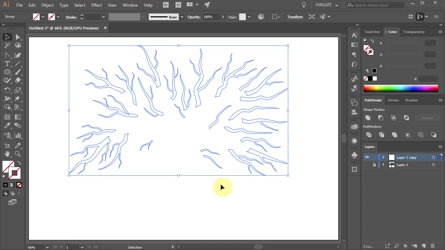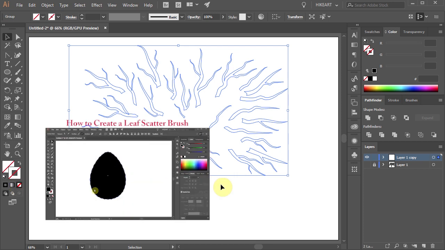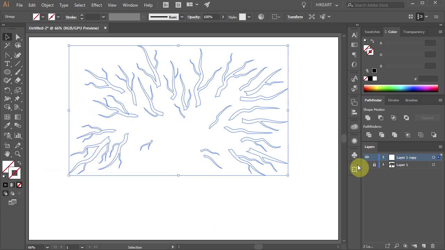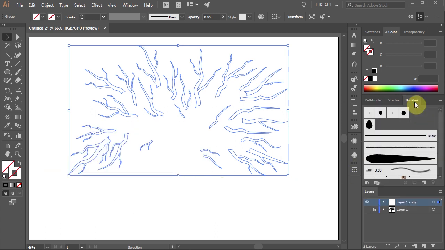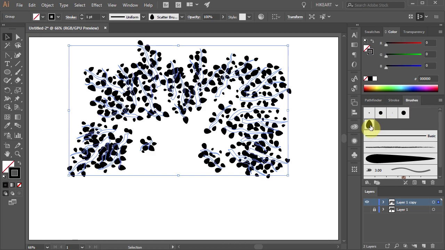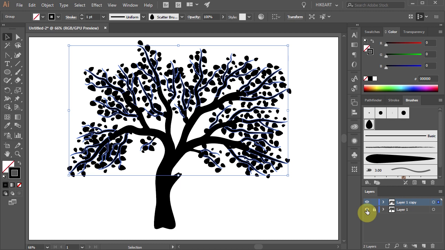Now we will use the leaf scatter brush that we've created in the previous tutorial. I will include a link to it in the description below. First, open the brushes window and select the leaf scatter brush. This will automatically apply the brush to all the strokes. Let's turn on the visibility of the tree layer.